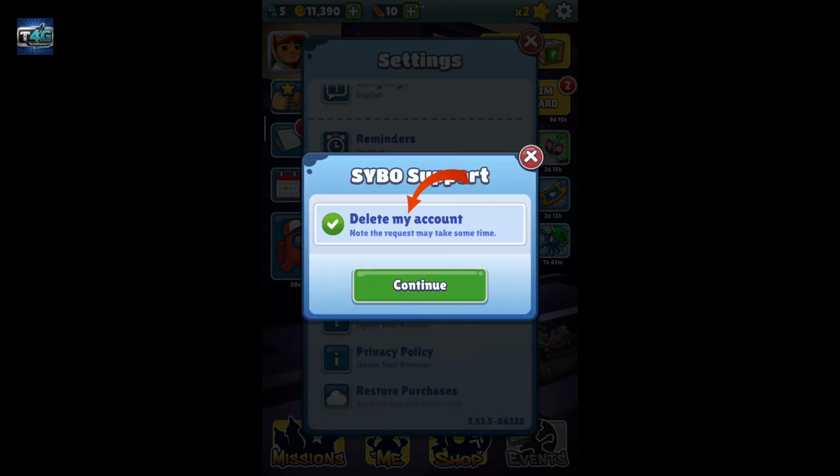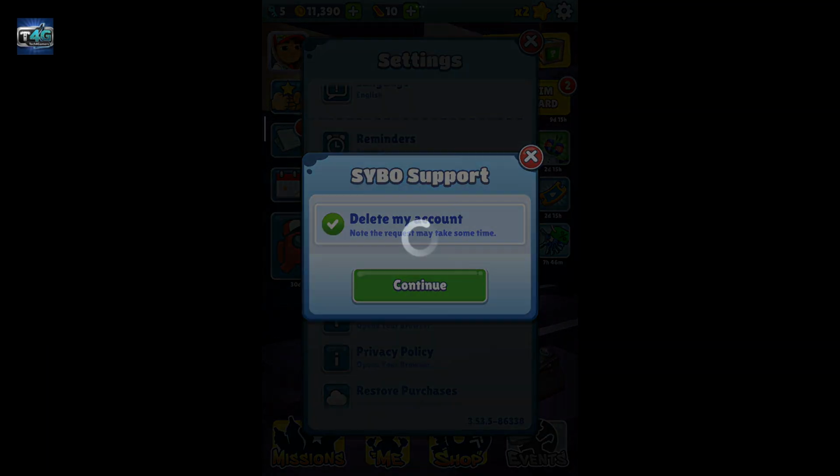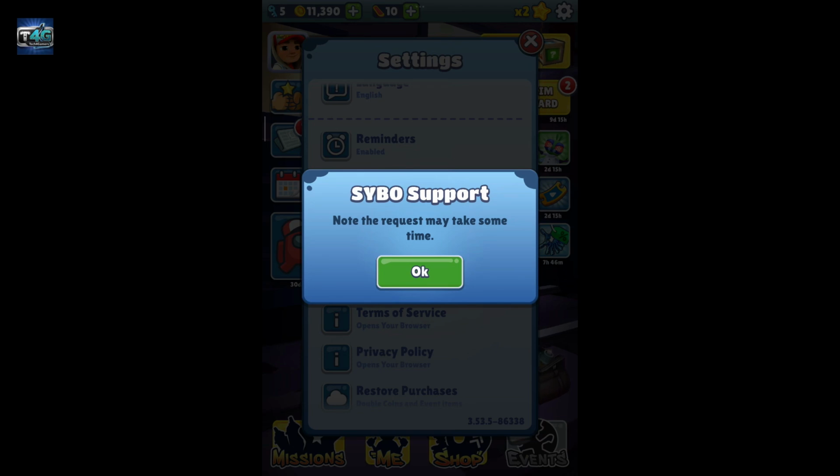Now, click on the Delete My Account circle over here and click Continue. And then, make sure if you want to proceed. Remember, by proceeding, you'll also be disconnected from any other social providers and your progress in the game will be kept only on this device. So click on Proceed if you want to do that, and then your request for account deletion will be processed.